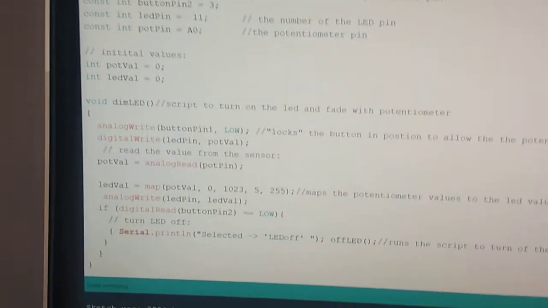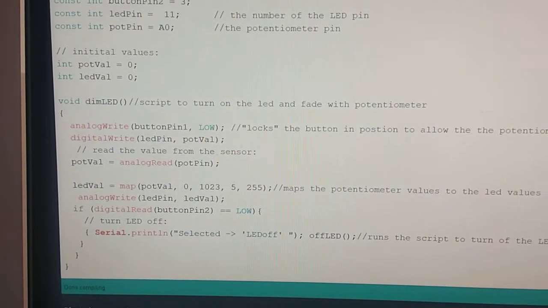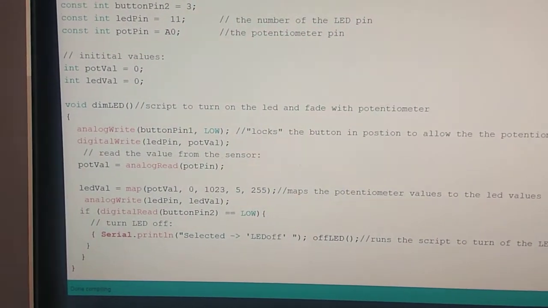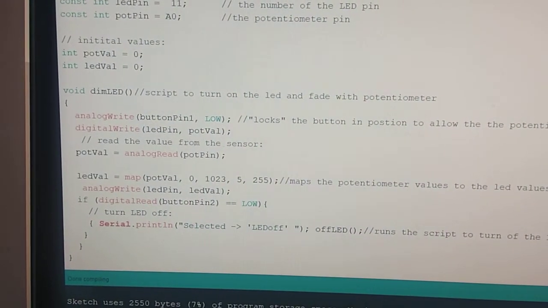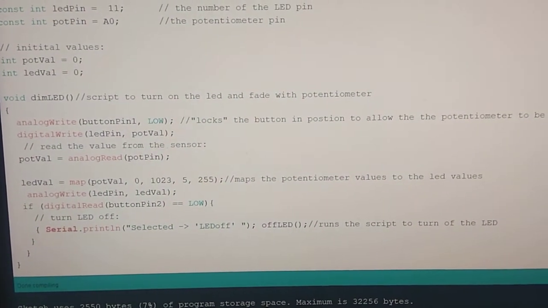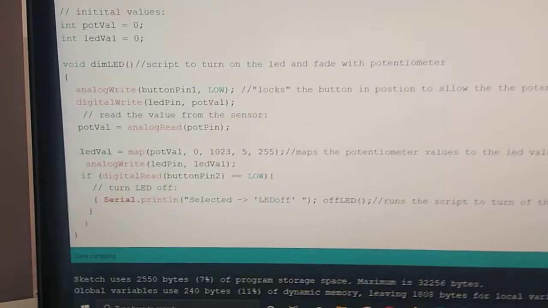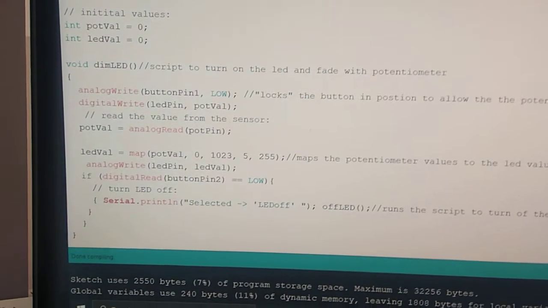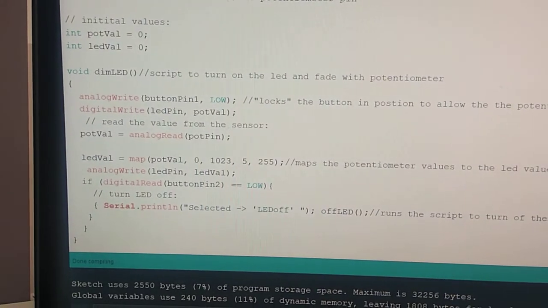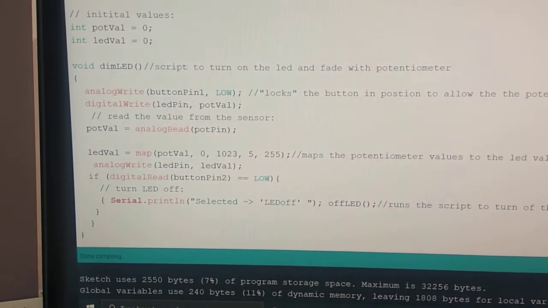As we scroll down, we have our void dimLED, and this script is used to turn the LED on and to have it fade with the potentiometer. We have analogWrite, button pin 1 LOW. This action essentially locks the button pin into position to allow the potentiometer to read its values. And then we have a simple potentiometer to LED value structure. We have digitalWrite LED pin, potentiometer value. Potentiometer value equals analogRead of the potentiometer pin.